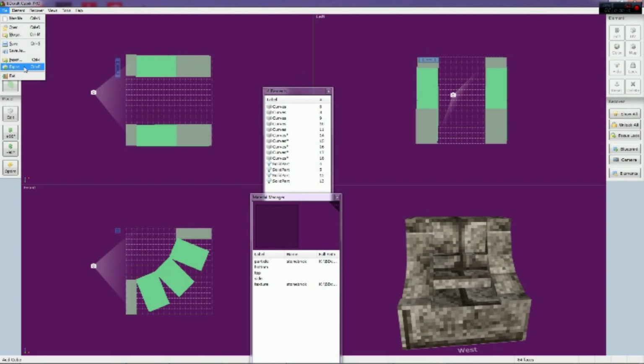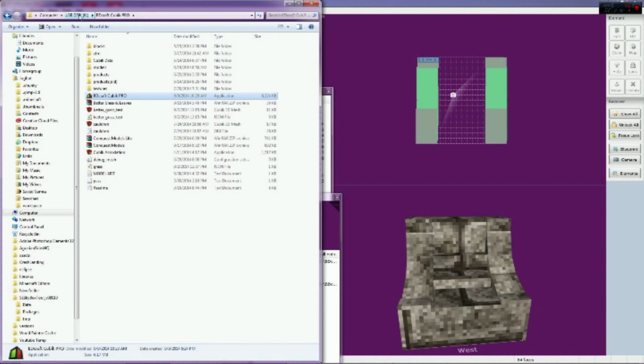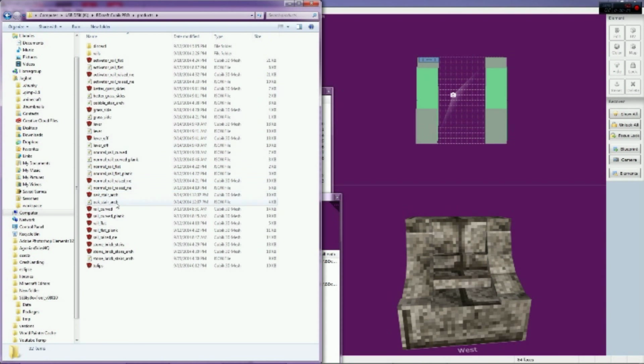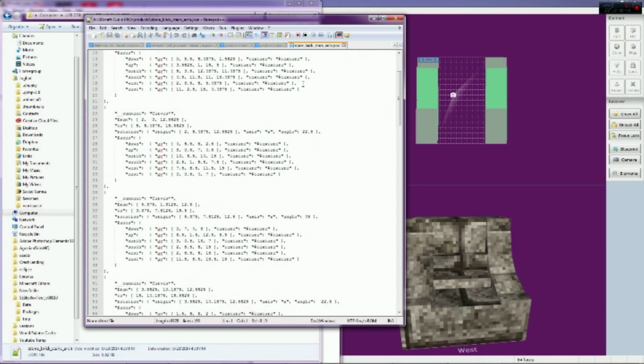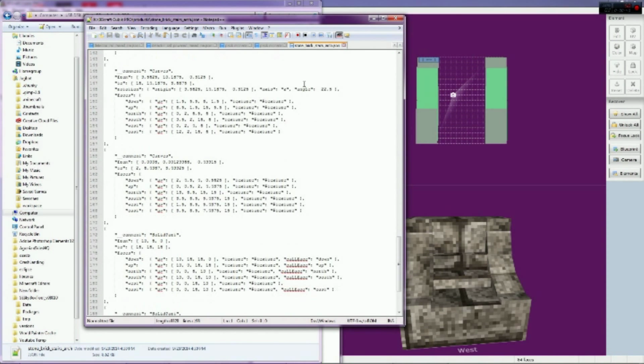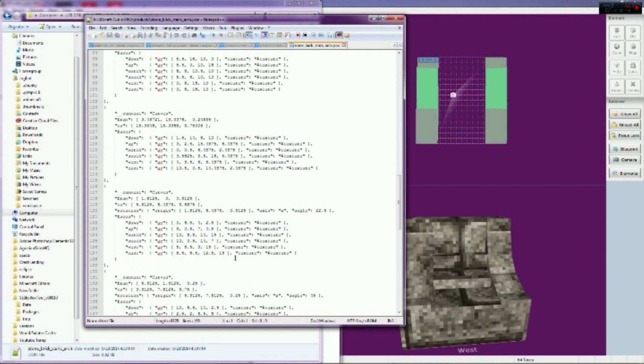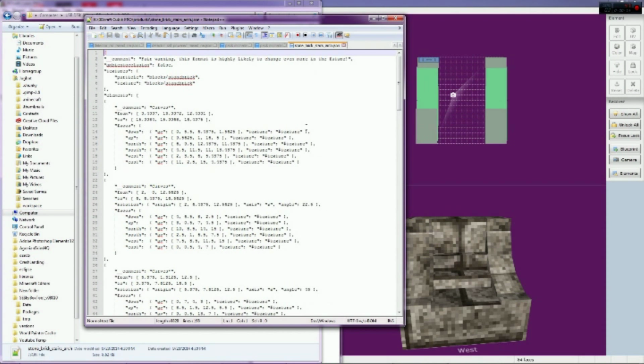Once I exported that, I end up with a JSON file. My slow computer. Okay, a JSON file called stonebricks stairs dot space arch. So let's look at this for a second, just to see how it's structured. As you can see, there's a lot of stuff. That's why you need a program to do this, because typing is ridiculous. People do it, but I don't see how you do this, especially with these complex models that require a lot of cubes.